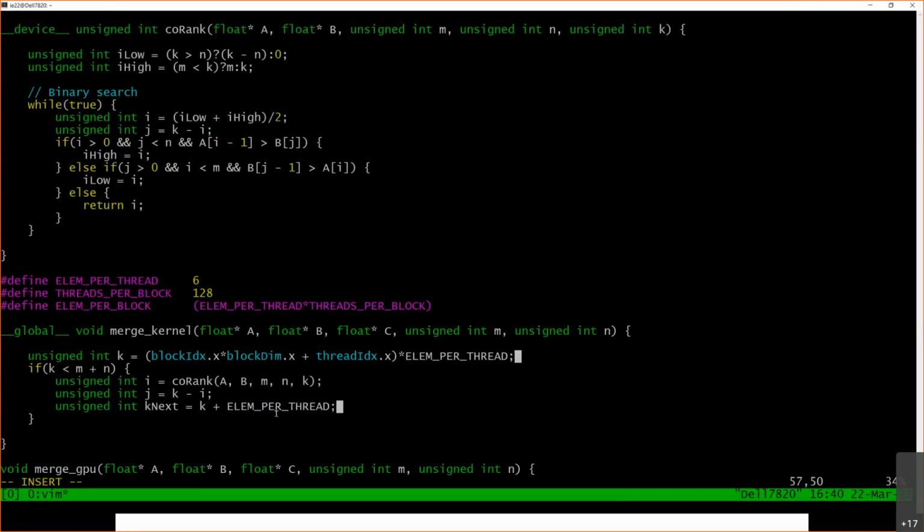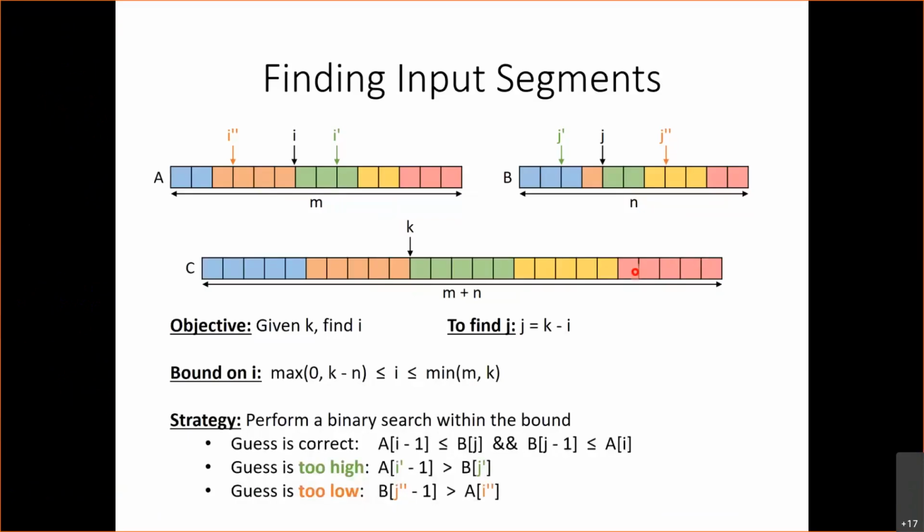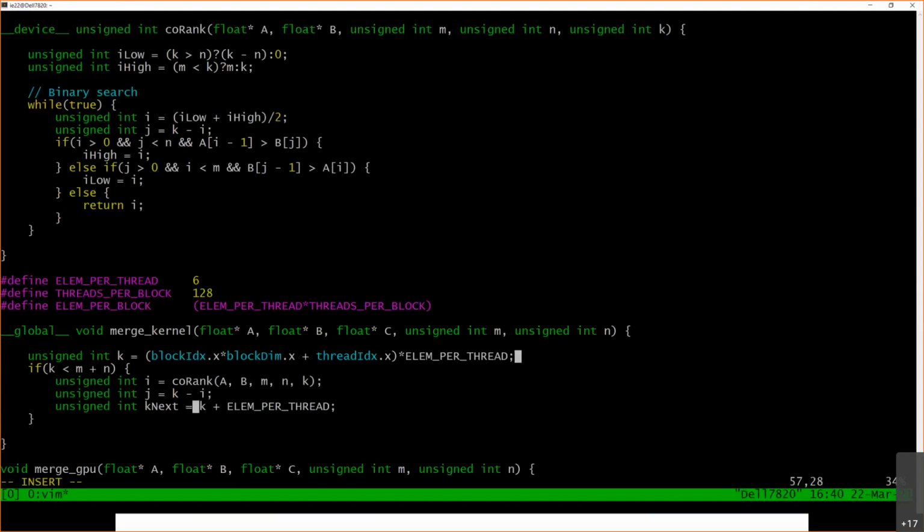However, it could be the case that I'm at the very end and this last segment is not complete. So I need to make sure that K plus the number of elements per thread is not out of bounds, not greater than m plus n. So if K plus the number of elements per thread is less than m plus n, then my answer is going to be K plus the number of elements per thread. Otherwise, it's going to be m plus n.